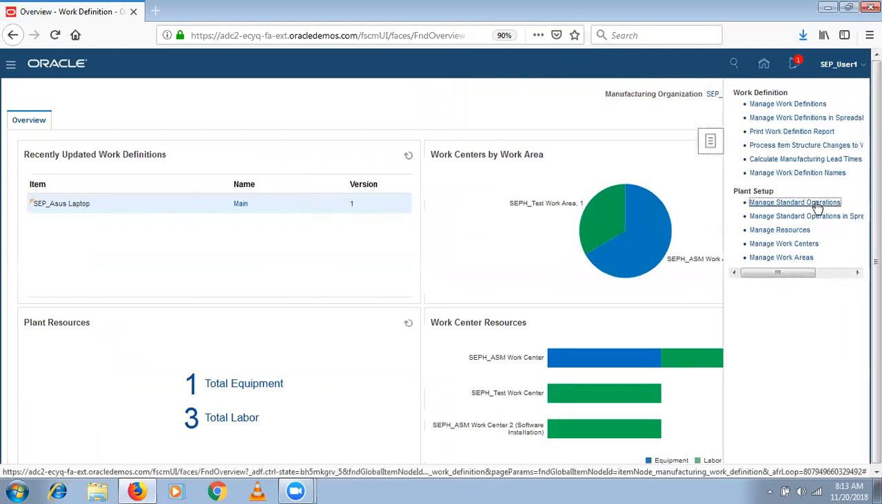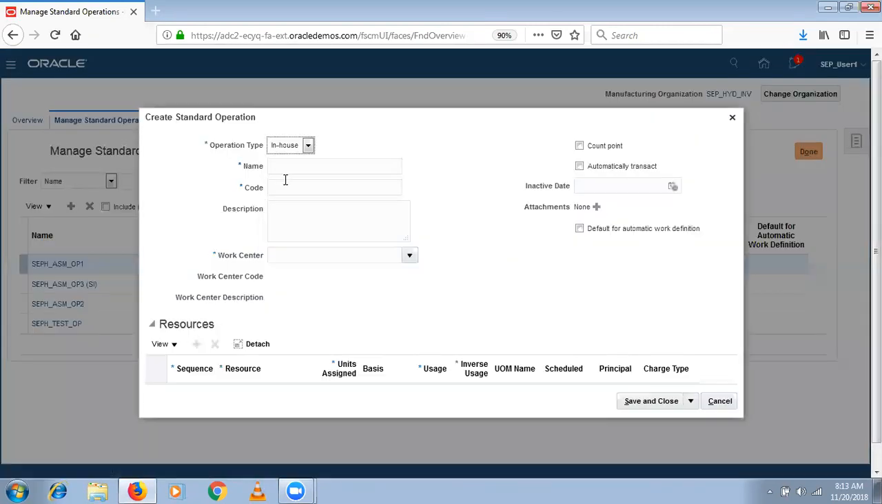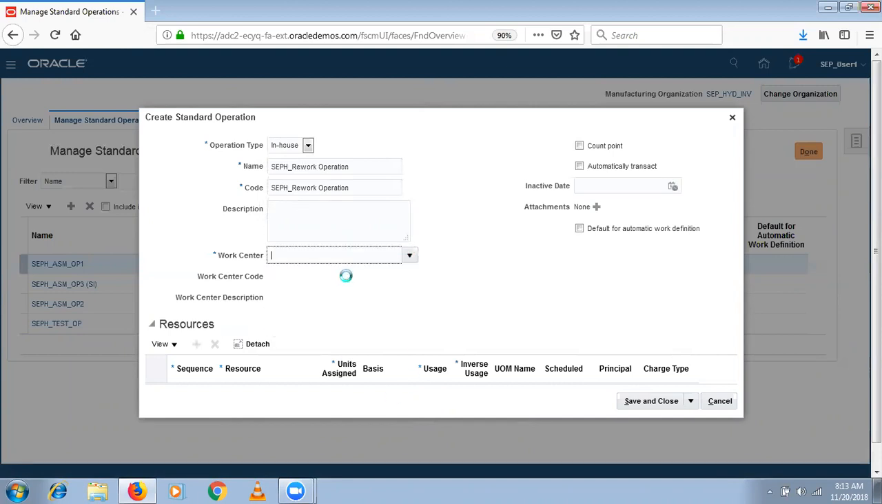So select manage standard operation. Select create arrow. So in-house operation SCPH_rework operation. Rework operation. Code work center. This rework operation we are performing in the assembling work center only, which is a code point operation.